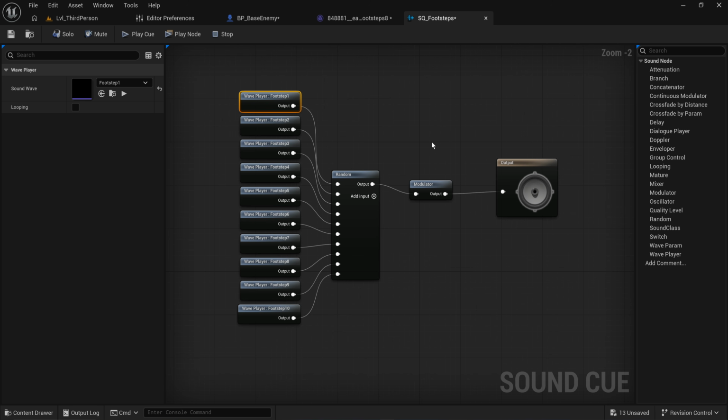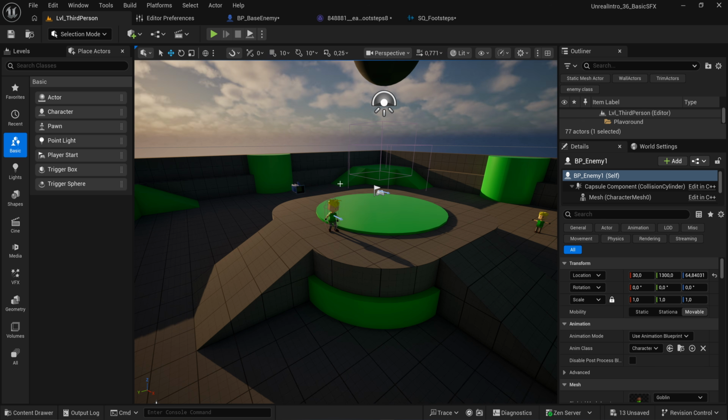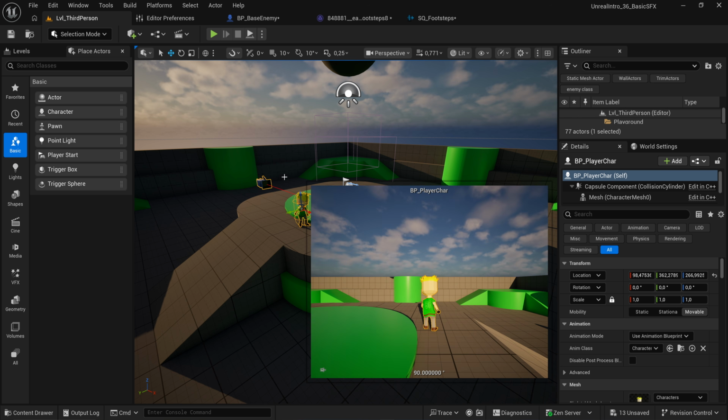Because a footstep 1 here, pitched down 5% or pitched up 5%, is going to sound significantly different enough to your ear that if you're not paying attention, you're not going to tell that it's the same footstep, especially if it gets mixed in with 9 other footstep sounds randomly. So we can just play the cue. And that is what our footsteps will sound like. Now we just need to play them every time our character steps on the ground, which is a lot, but luckily also not that complicated.